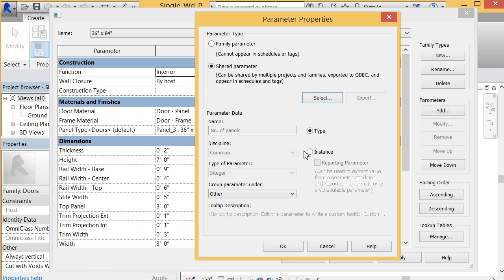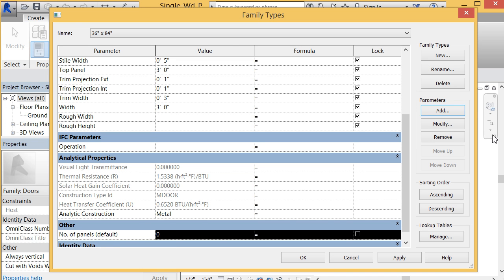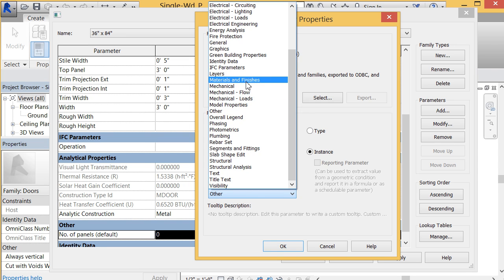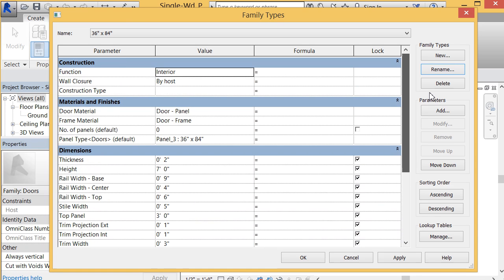Okay, and this is going to be an instance parameter, because remember here we can change the panel type. So in some cases it will be 4 panels, and in some cases it will be something else. So we say okay, and look at that, we did not group it properly. So let's modify that and put it where we want it to be under materials and finishes. Okay. So now we have a new shared parameter in this file.